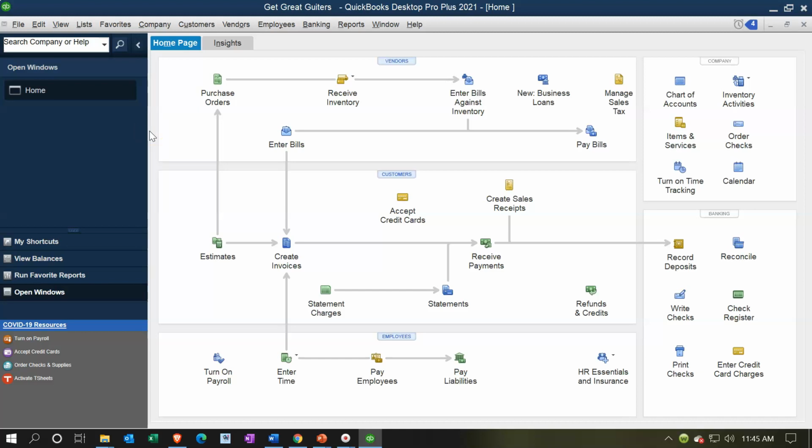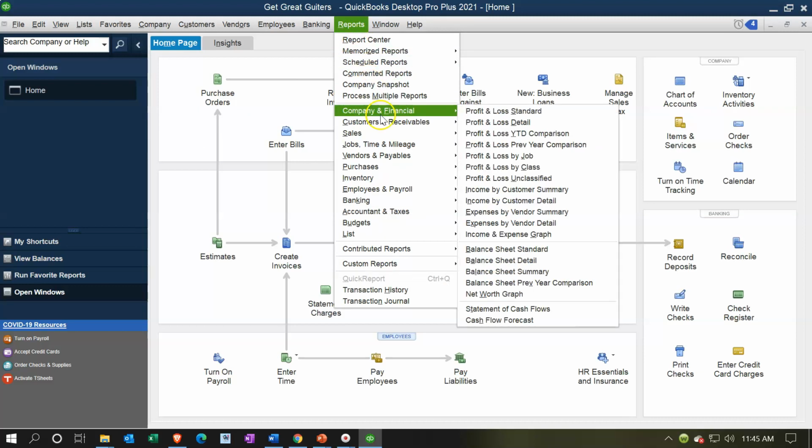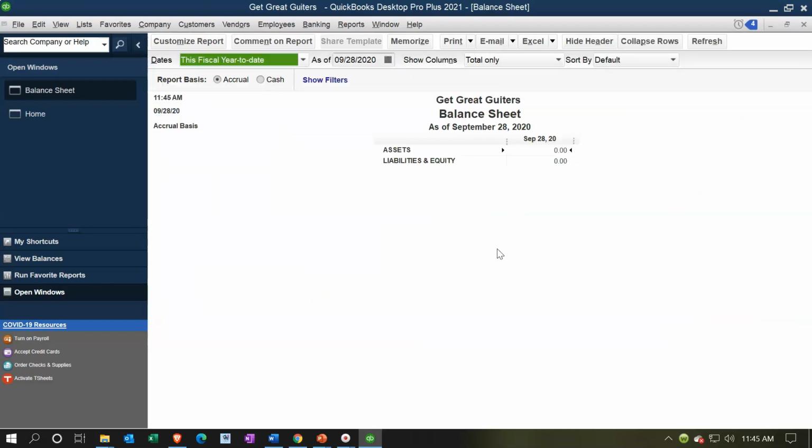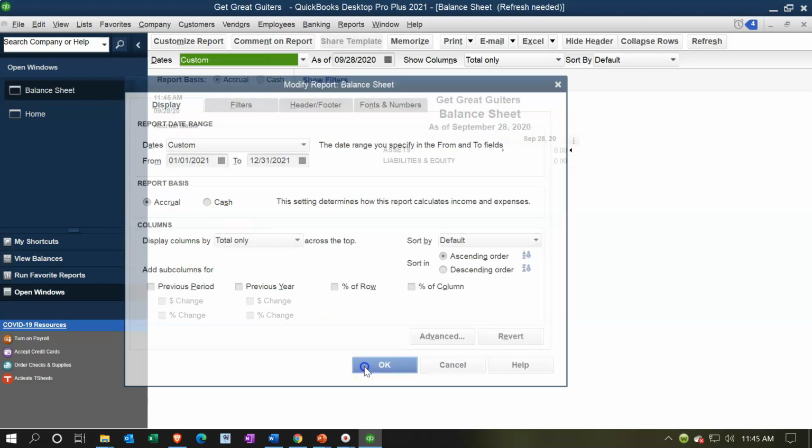Let's first open up our financial statements to consider what will be the impact on the financial statements. I'm going to go to the Reports dropdown, then Company and Financial. We're going to take a look at the Balance Sheet Report. Changing the dates up top in the Customized Report so we can use the Zoom feature, it's 01/01/21 to 12/31/21. January through December 2021, and okay.